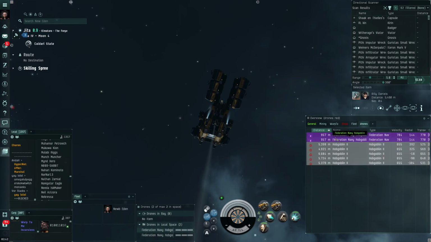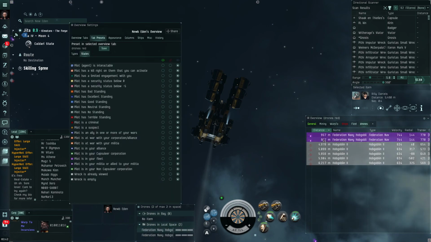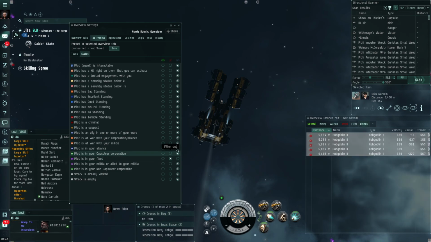And now I just see the drones that are in space around me on this drones tab. However, I see both my own drones, the ones in my fleet here, and my enemy's ones here. And this is Billy, who we've booted from fleet. But you'll see that the standing, remember he had terrible standing, that's also applying to his drones. Now I want to turn off my drones. So I'm going to go into the overview settings, and in the states, I'm going to turn off or not show a state that is my fleet. So in other words, my drones now have disappeared.